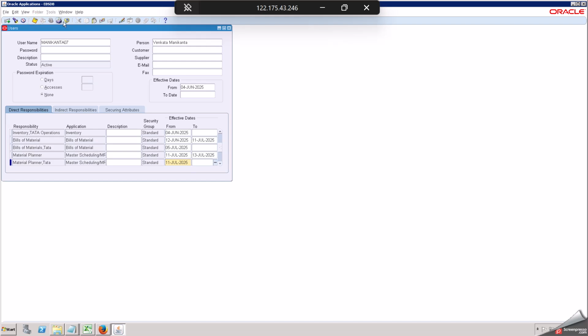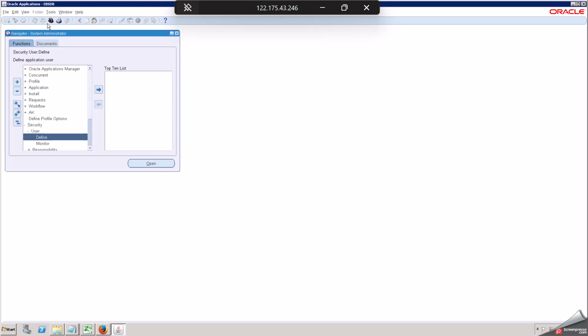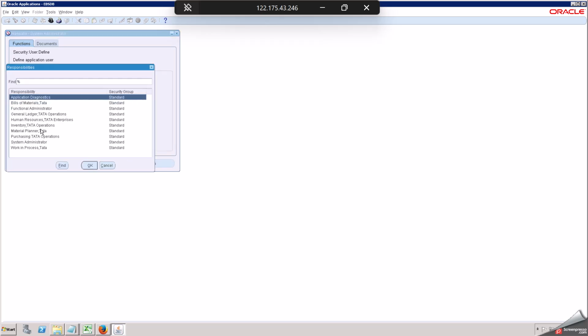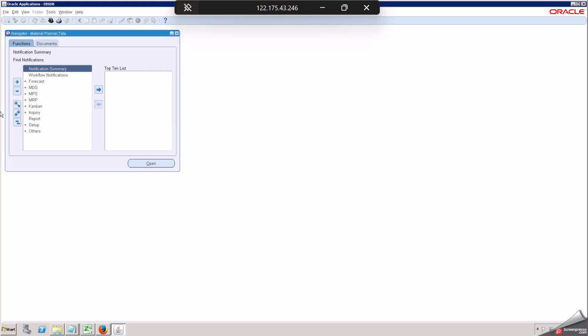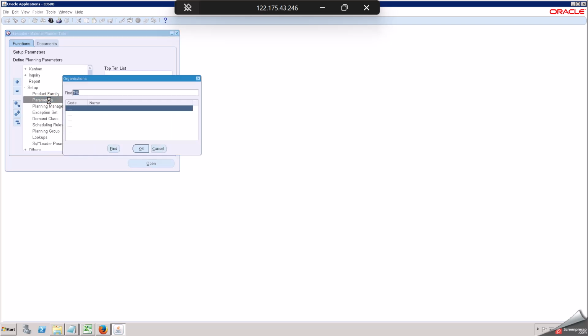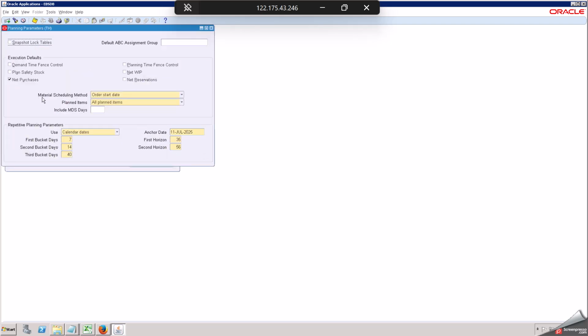Go to material planner data, so it will be displayed now. Go to the responsibility material planner data, which I have customized. Go to the setups and parameters. We need to choose the organization against which we are implementing. I just modified and updated it. If you enable the checkbox, it will be useful at one supply chain planning. So I just saved it.